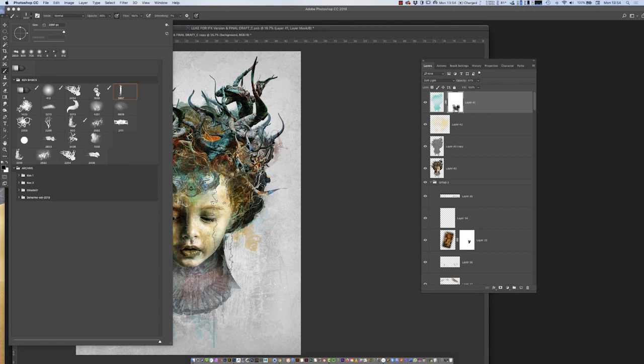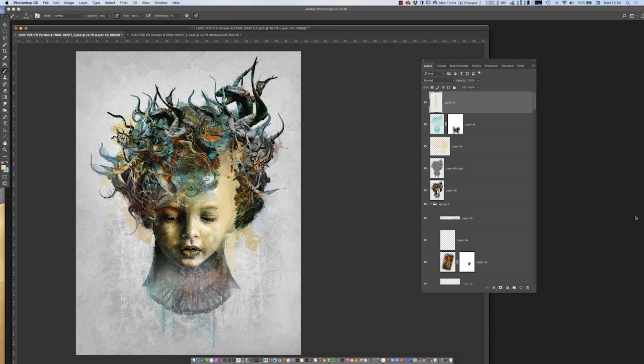Now I'm just using some of my custom brushes again to get the painted feel back into the piece, and only using colors that I'm selecting from this almost final composite, trying to get back the drips that I was working with earlier.